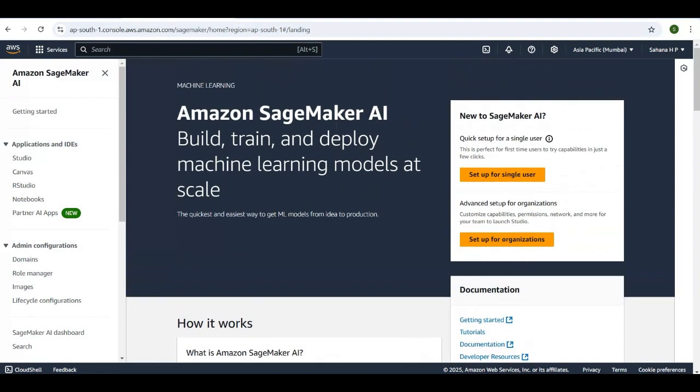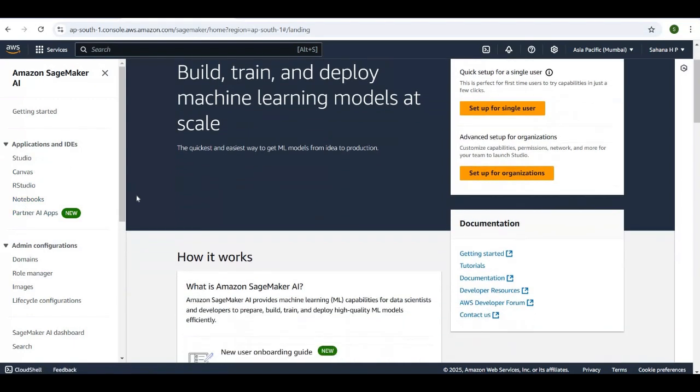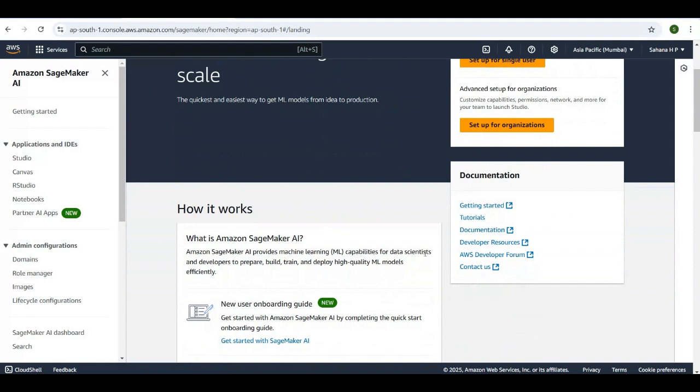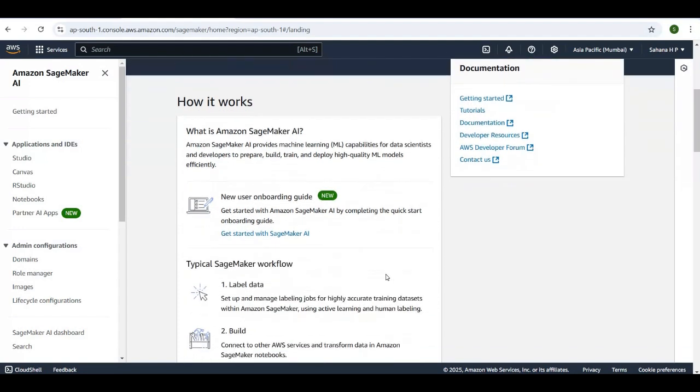It has a quick setup in two ways: quick setup for a single user and advanced setup for an organization. When using it for an organization, with customized capabilities, permissions, network and more, we can go with the setup for organization. For a single user, it's for first-time users to try the capabilities in just a few clicks. Here we can see applications and several IDEs for Studio, Canvas, notebooks, and partner AI apps. SageMaker AI is a capability for data scientists and developers to prepare, build, train, and deploy high quality ML models.